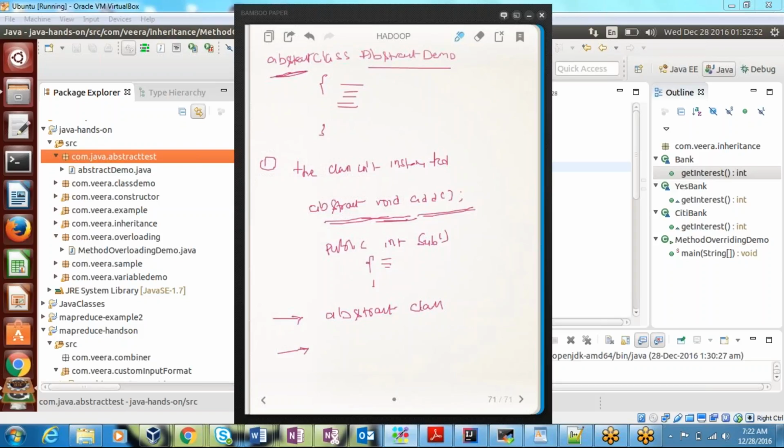If you're making an abstract class, it means you are keeping some declarations of abstract methods which need to be implemented by the child class. But if you are not providing any abstract methods in that, there is no point in keeping the class as an abstract class. So it's better to keep it as a normal class.